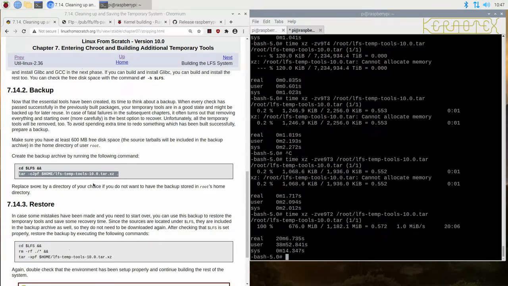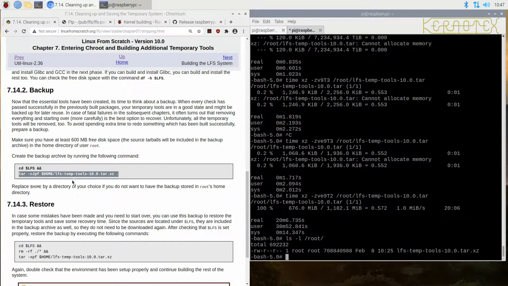Okay, so that took 20 minutes in the end. But bear in mind, had we just run this command in the book, it would have taken double that because it would have run on one core. So certainly a little bit more efficient for a little bit more effort. So yeah, we should have an archive in there, just over 700 megabytes by the looks of it.